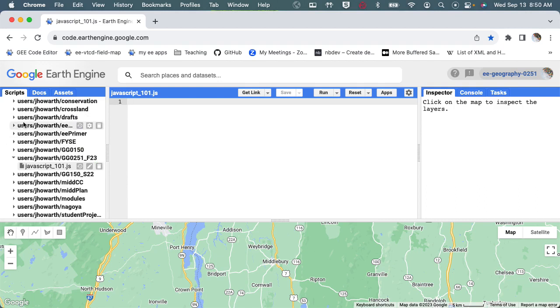Okay, so that's creating a repository that you can access in your scripts. This then becomes basically like your Finder or Windows Explorer, where it's going to list your directories and the scripts that you have saved in them. And that's all I wanted to do here.